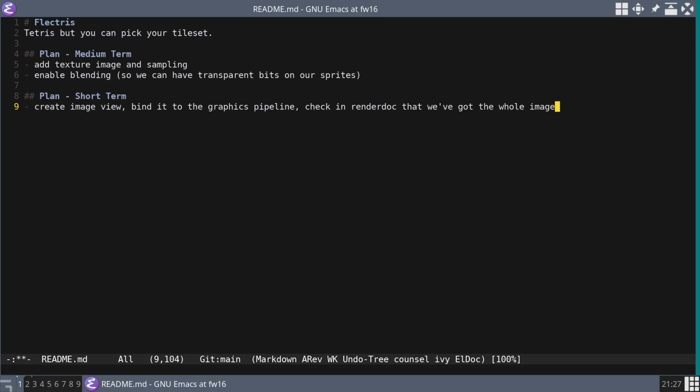We're going to bind it to the graphics pipeline in a combined sampler. Alright, so RenderDoc, let's do that as and when it seems useful, but let's plan to create the image view. Create combined image sampler. Bind it to the graphics pipeline. Use it in our fragment shader, I think. Bada bing, bada boom. I think that's us done. And then that should be that one ticked off.